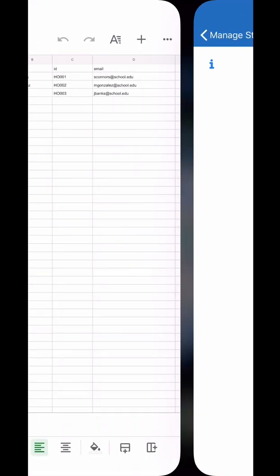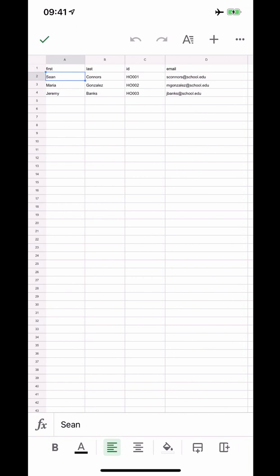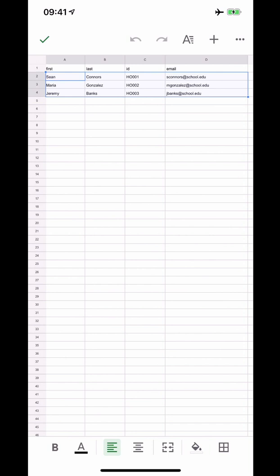And here I'm going to switch to Google Sheets. And I have the first name, last name, ID, and email of 3 students here. So on the blue cell, I'm going to drag the bottom right corner and use it to select the student data, not including the headers. Once I've done that in Google Sheets, I'll tap in the center and select Copy.